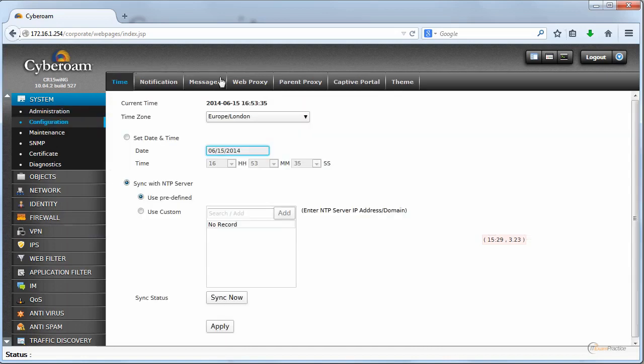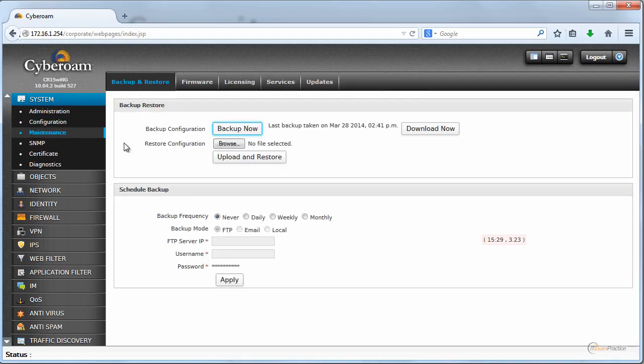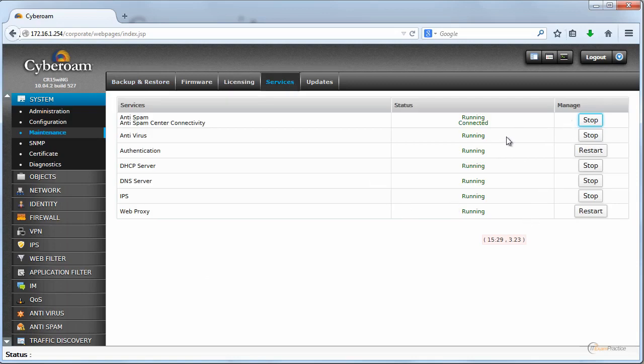Configuration. Here again, that's what the system is all about. What applies to the UTM device itself. Maintenance allows you to make a backup, update your license and firmware, and start and stop services, right? And check that all of them are running at the moment.